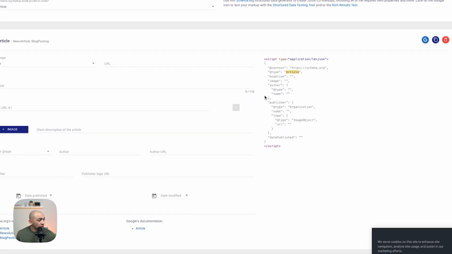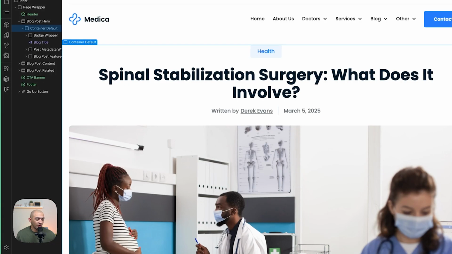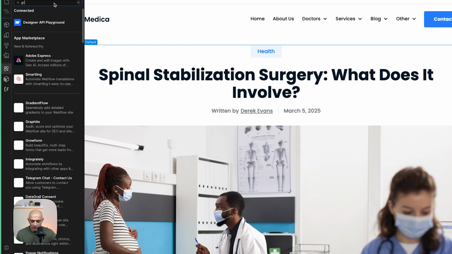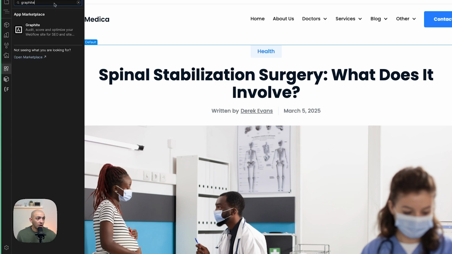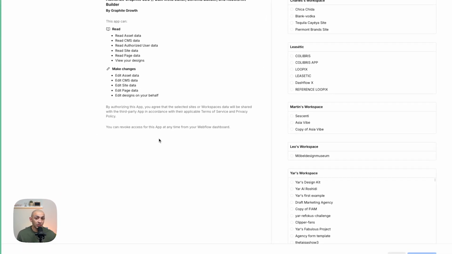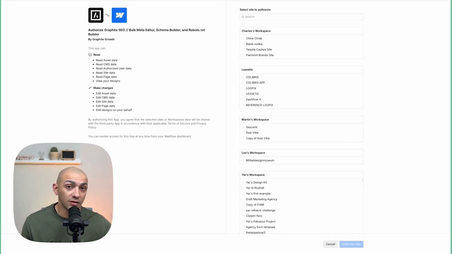However, since we're using Webflow, and luckily the Webflow community is very active, we do have a Webflow app that can help us with this, and it's called Graphite. So Graphite is a Webflow app that helps you manage your SEO to an extent, and of course, set up your own schema markups. The good thing about Graphite is that you can set up schema markups related to your CMS content. So let's check it out.